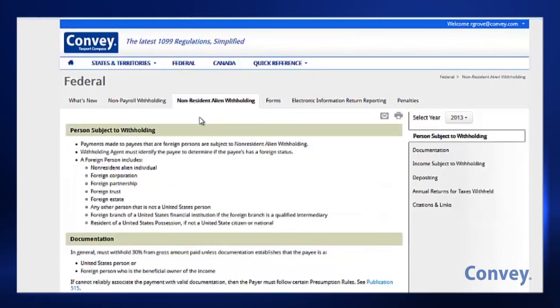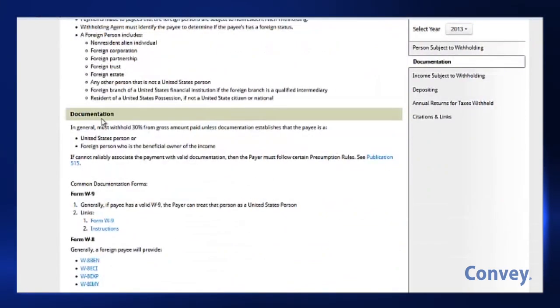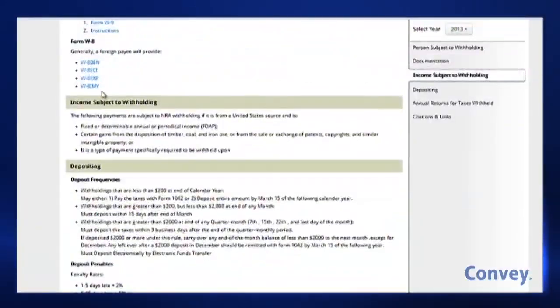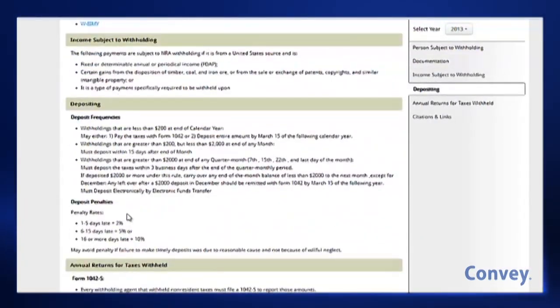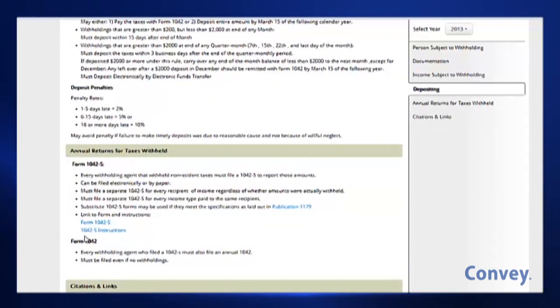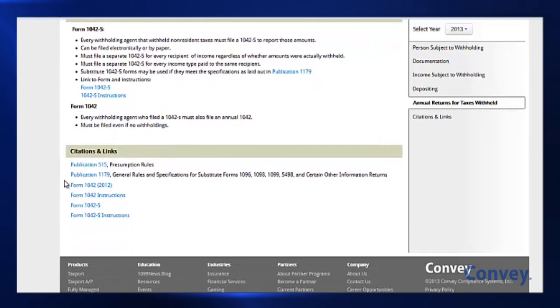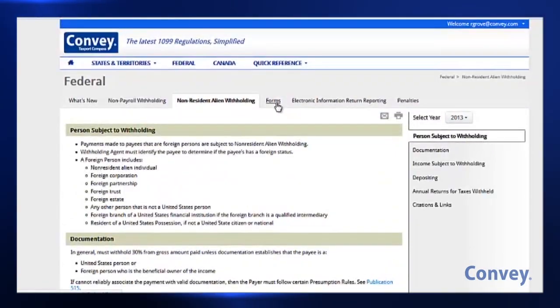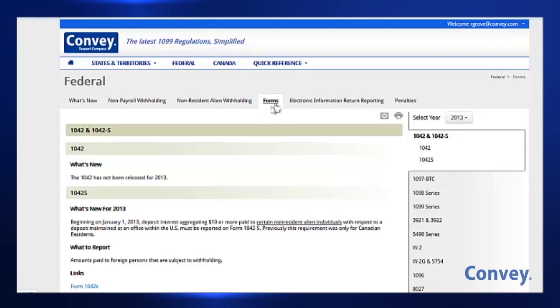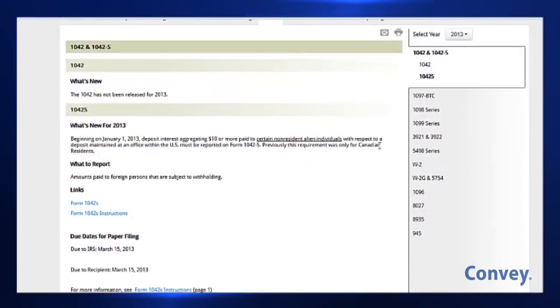For non-resident alien reporting, we've broken it down in a simple, easy to understand way: what types of persons are subject to withholding, what type of documentation requirements you have, what type of income is subject, how to make the deposit, what the deposit penalties are, and then also what the annual return types are for that withheld tax, what's required, whether it be a 1042 or 1042S form, and then citations and links for that.